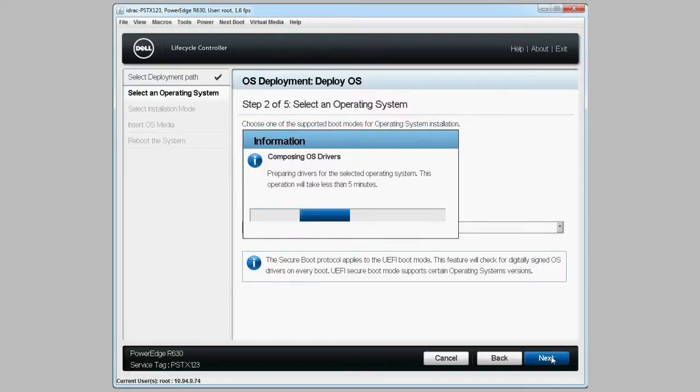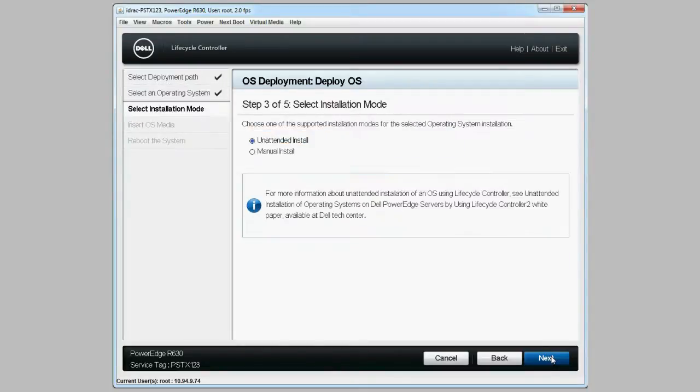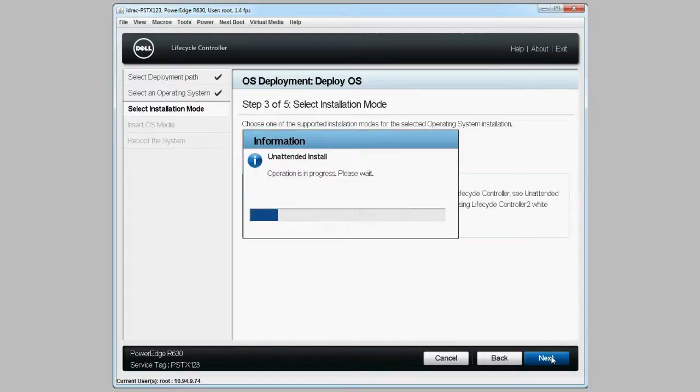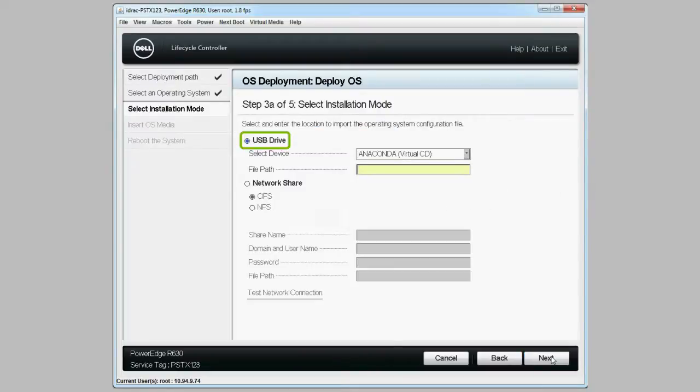The OS drivers for the selected OS are then copied to a temporary drive. This process may take a few minutes to complete. On the Select Installation Mode screen, select Unattended Install. Select USB drive to import the OS configuration file. Then, select USB Virtual Floppy from the Select Device drop-down menu.